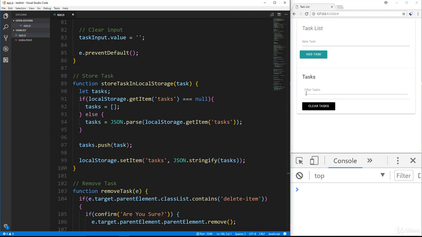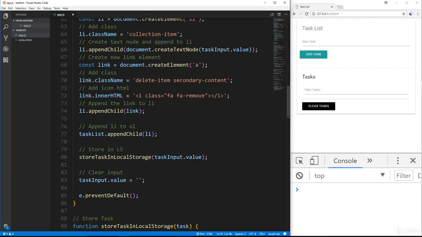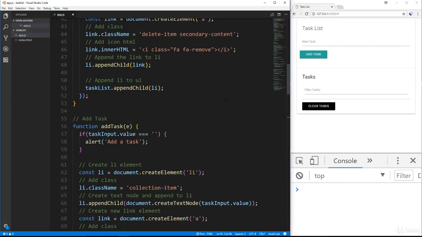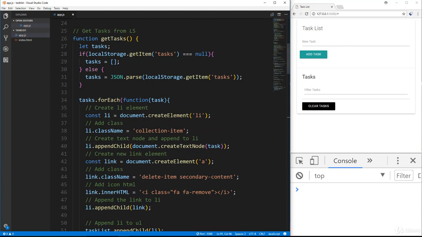All right, guys, so I hope you enjoyed this project. It gives you some insight on how to work with the DOM, how to work with local storage, and that's it. I will see you in the next video.